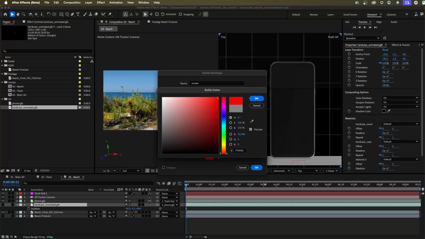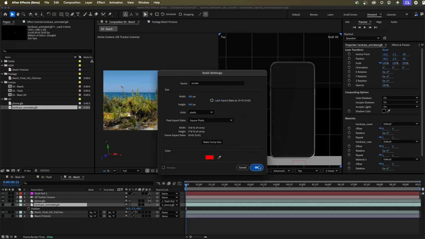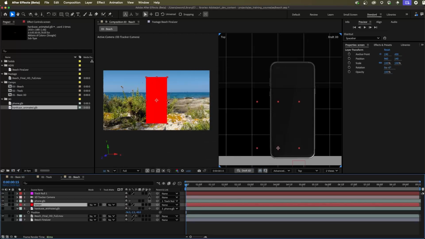Let's just give this a really bright value so you can see it, and we'll click OK. And now I have the solid here. Now, we want to make this a 3D layer, so we're going to come over here, and I'm just going to tick the 3D object, and now we can see we have our screen, again, super, super tiny.